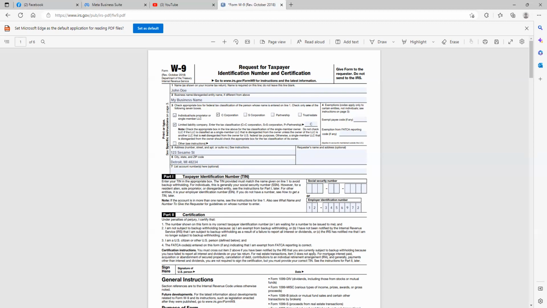It's pretty simple, guys. You don't have to overcomplicate this. The only reason you would need to do this form is if you have a business and you want someone to pay you through the business and not directly in your name, okay? And then you'll be able to take the 1099 that they're going to give you and file it with your taxes, okay?